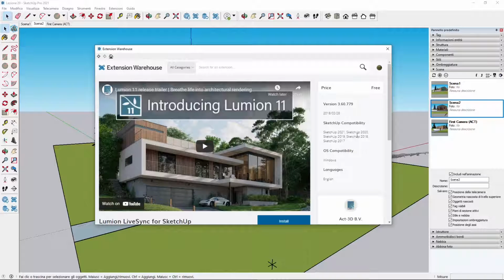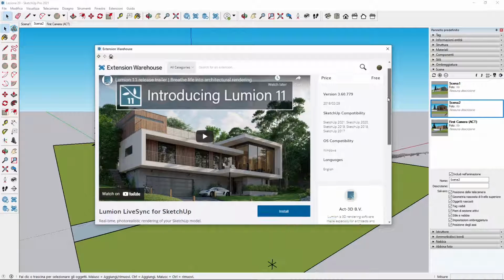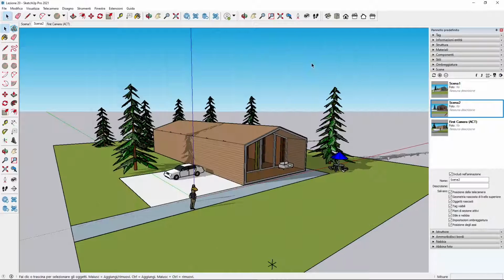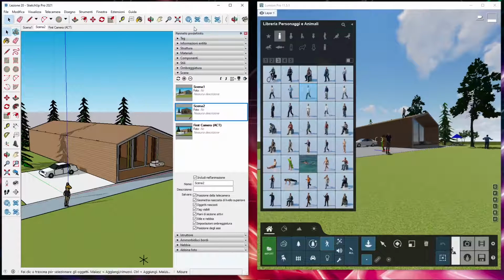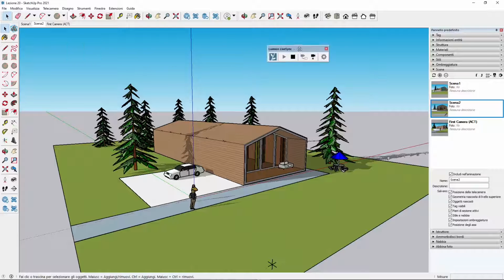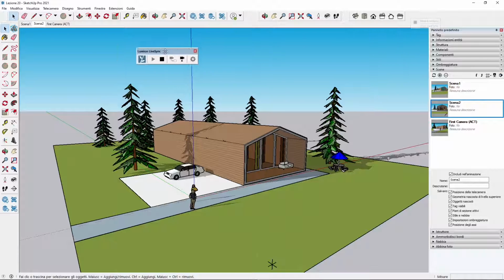And all you need to do is, this is free by the way, so you don't have to pay for this, but you need to have Lumion. So you can use it for study, for trial, or you need to buy Lumion, and then you can install it. And when you install it, you should see a small toolbar appear. So you just right click if you don't see it and look for the Lumion toolbar or Lumion Live Sync. There it is, and then you can place it anywhere.